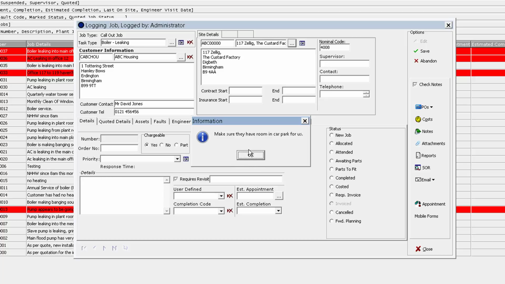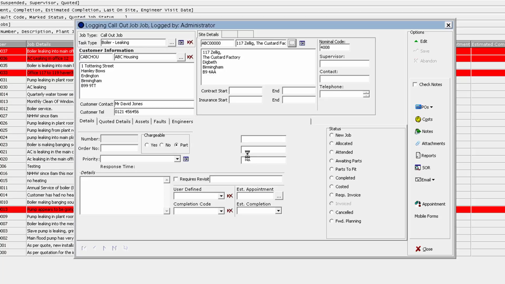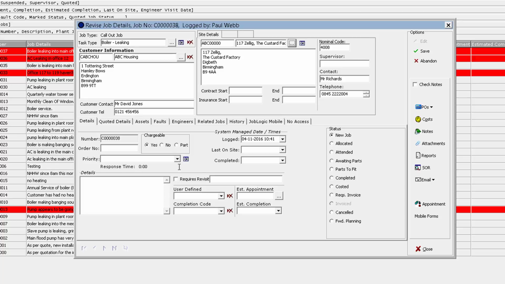So again, that's warning my call logger, my service desk, whoever's taking this call, to make sure they've got room for the engineer in the car park so he can park up to get access to his tools, etc. When I click on OK, it then logs my job. You can see my job number has appeared at the top, so I've got C38 here, and also that I've got contact details for the site on the right hand side of the site here.